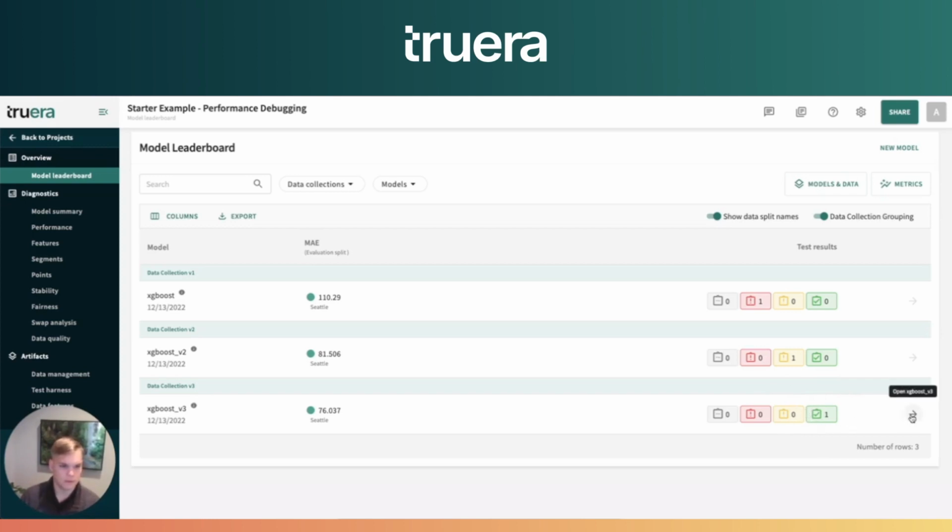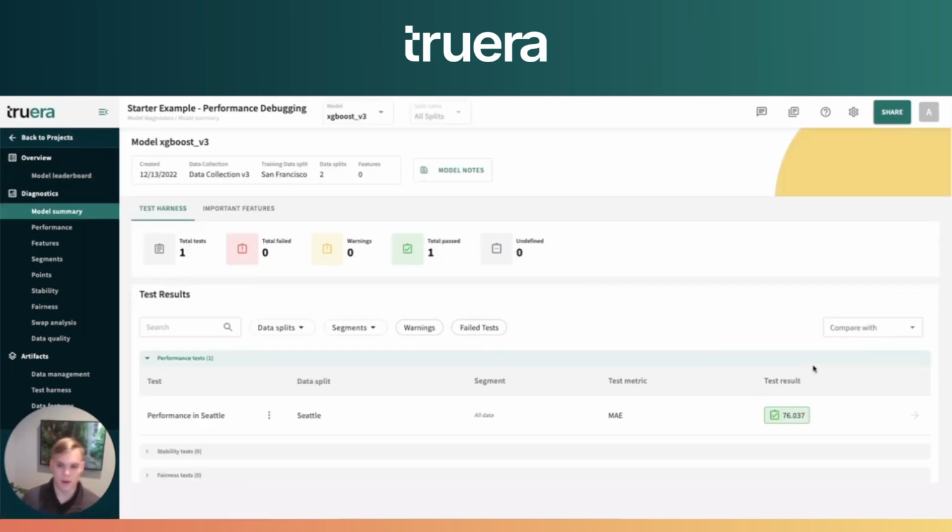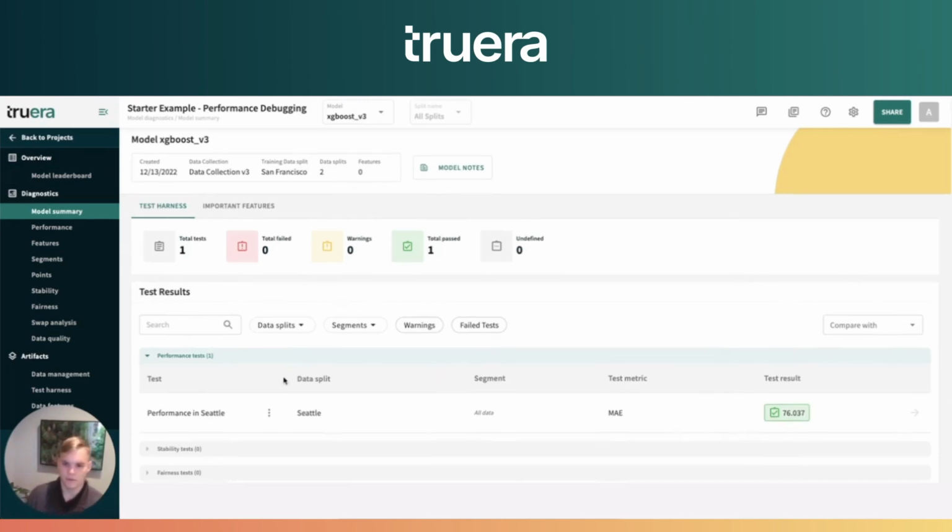If we want to dive further, we can then go into the model summary page to look a little bit closer about how it passed this last test. So here we can see performance in Seattle evaluated on data splits Seattle with the test metric mean absolute error, and that we passed the test with a mean absolute error of 76. If we hover over, we can see our warning condition was 80 and our fail condition was 100. So this meets our expectation with the mean absolute error being lower than the warning condition.